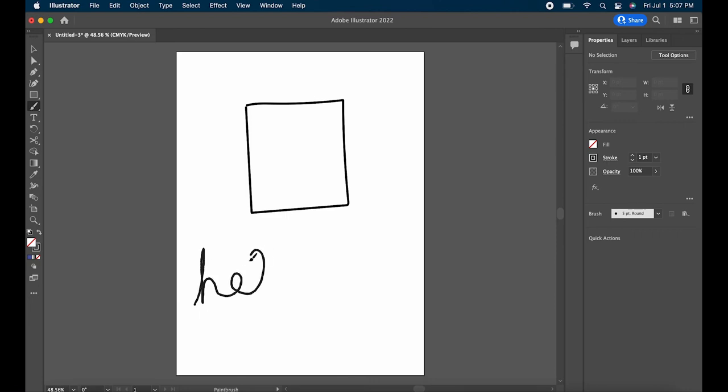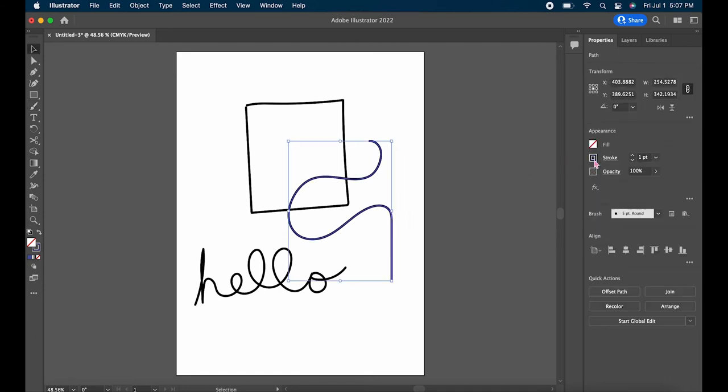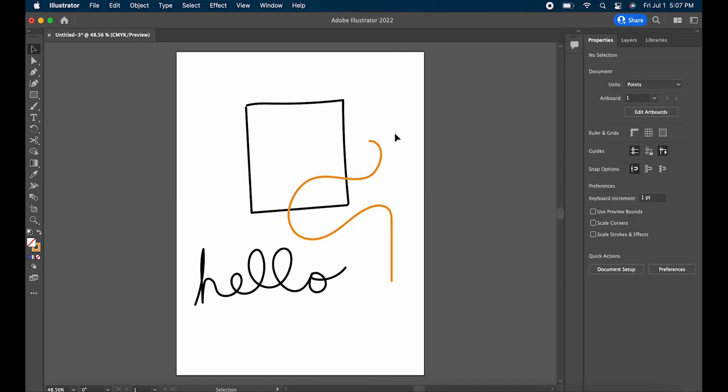The brush tool is a lot smoother than the pencil tool. You'll notice that after you finish drawing your lines, Illustrator will smooth them out a little bit. You can also change the color of your brush by changing the color of the stroke. I'm going to change my color to be a little bit easier to see.